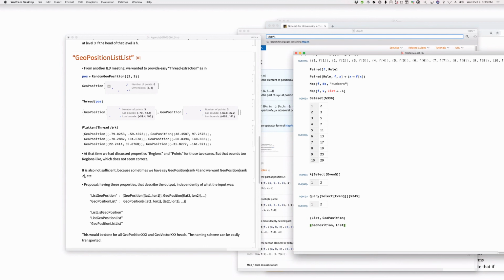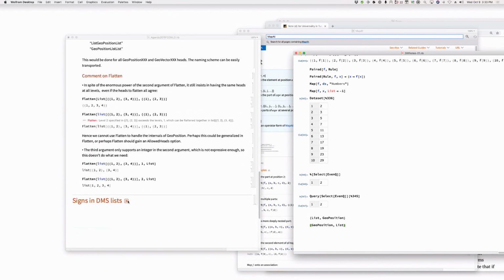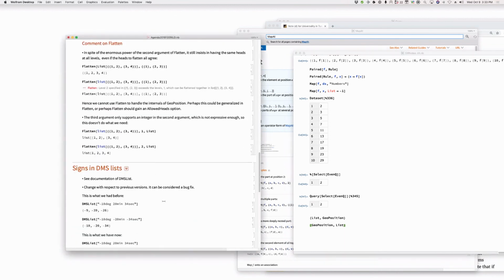This might work if we don't have any sort of threading of properties. I see. Well, that's my first take, is that we can factor this by just naming the heads there. We should talk about how Flatten works. This seems like one that might be simple.